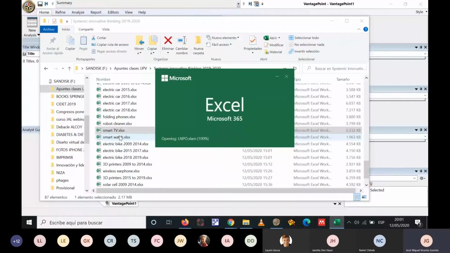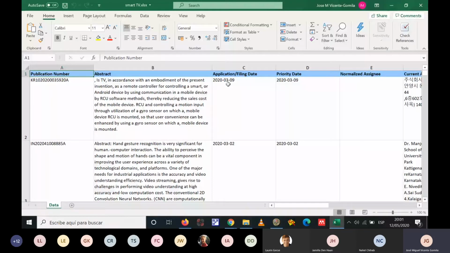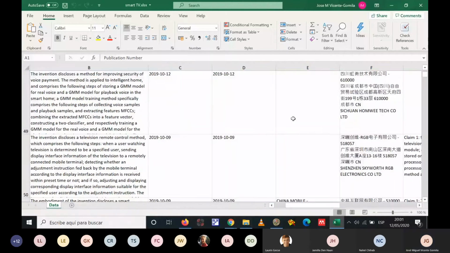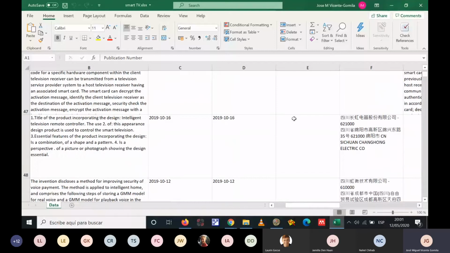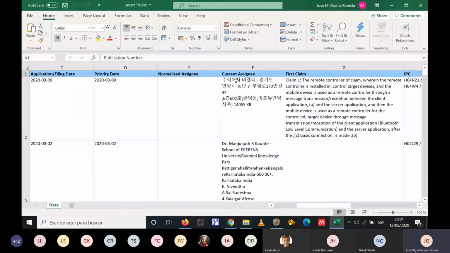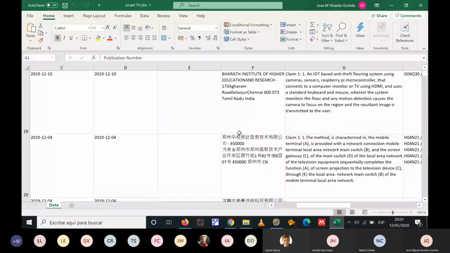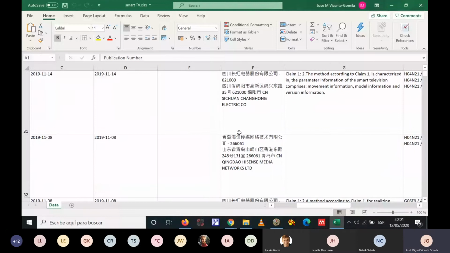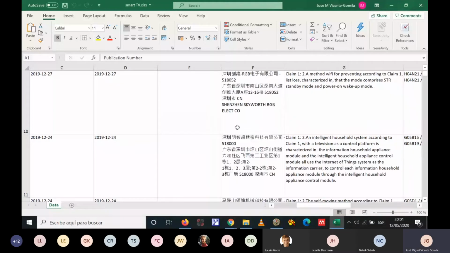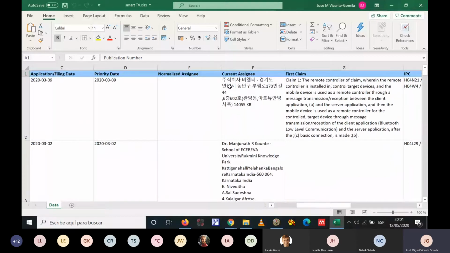and see. So publication, abstract, application filing date, priority date, normalized assignee. This is what you should have here, normalized assignee. Okay, and maybe there's a current assignee. Perfect. You may have this current assignee. Okay, this current assignee. Perfect. And the normalized assignee. Sometimes they have this because they are Korean patents and they have only the assignee in this. They have not translated this one.